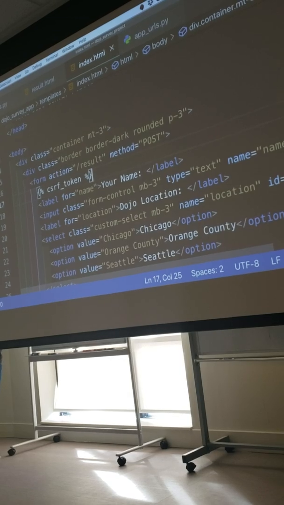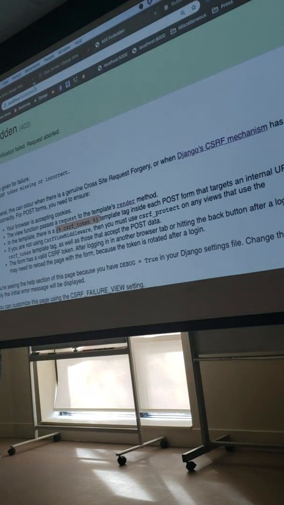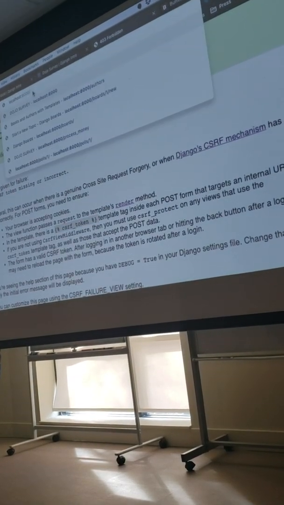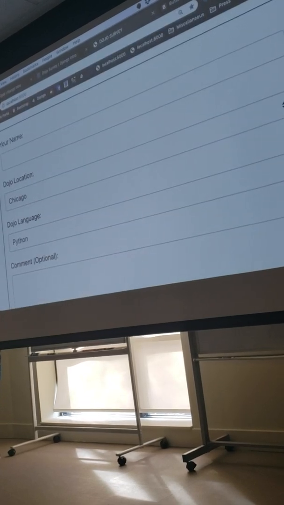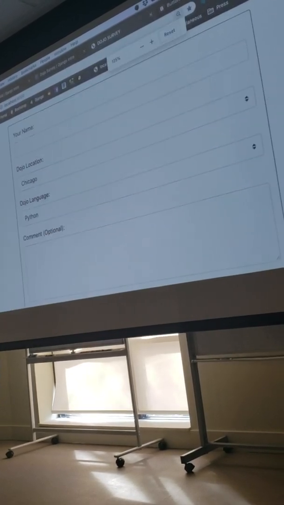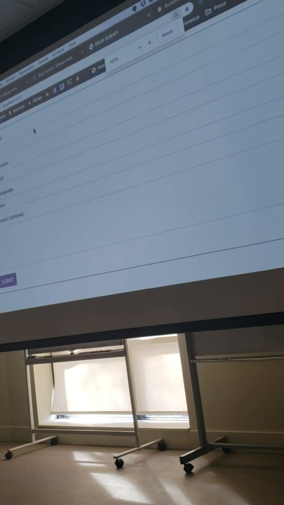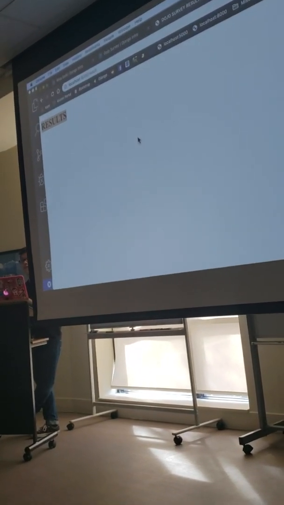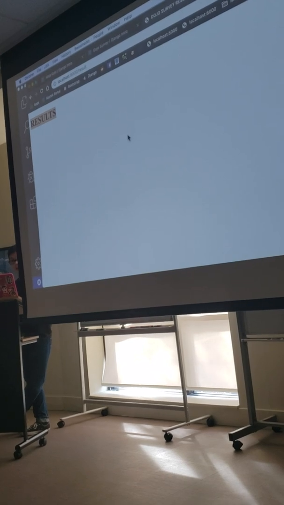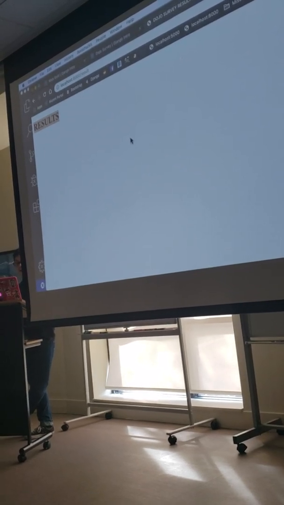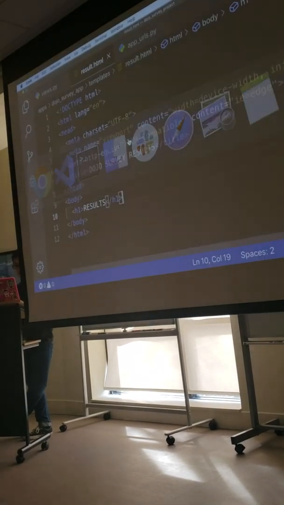So let's try that again. We'll go back to index.html. Let's make this a little bit smaller so you can see. Okay? And let's just hit submit. Now I guess we go to results. So I have set up my route correctly that leads to the method that renders the page. Okay? That's how we traced it here.